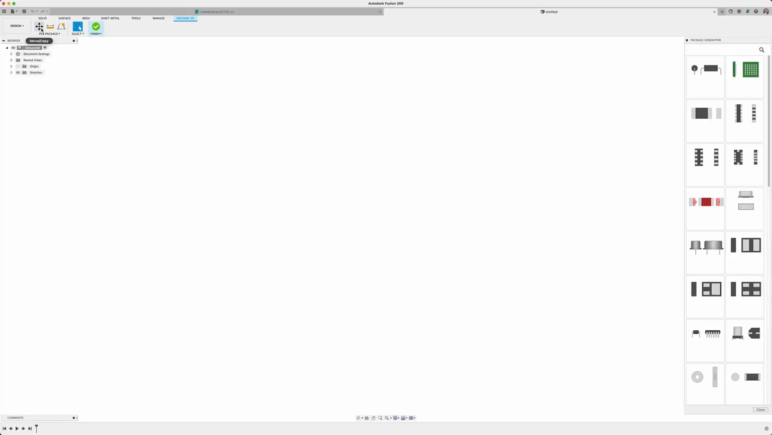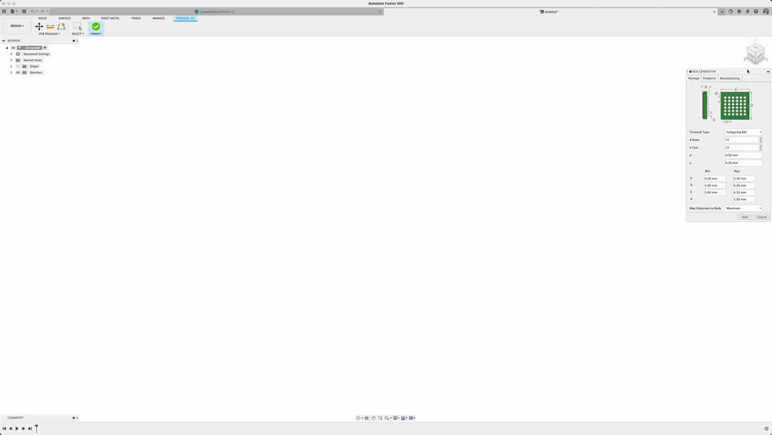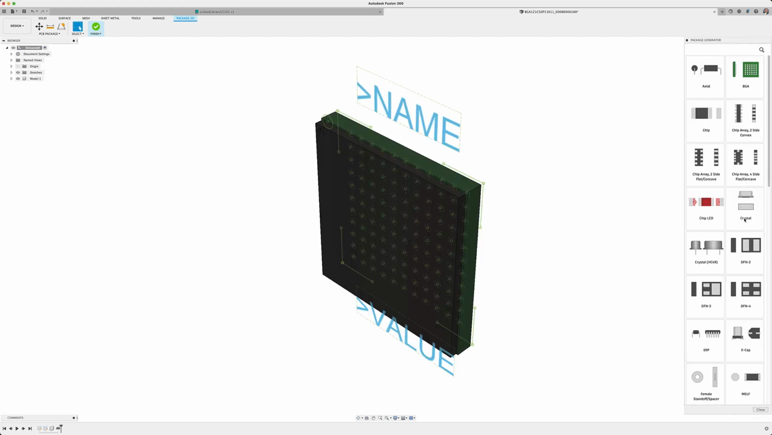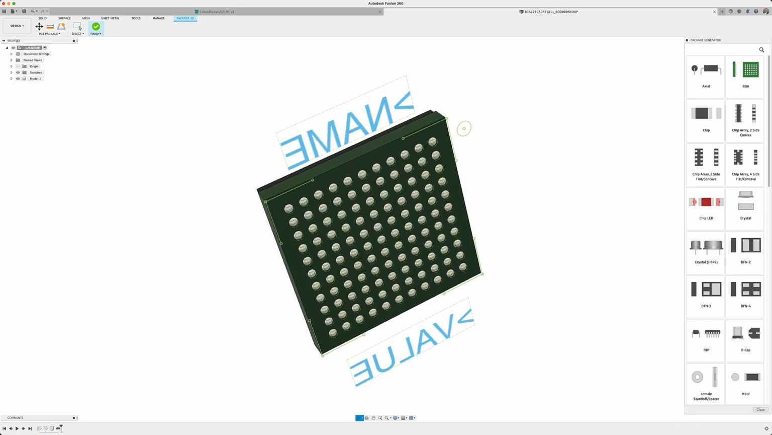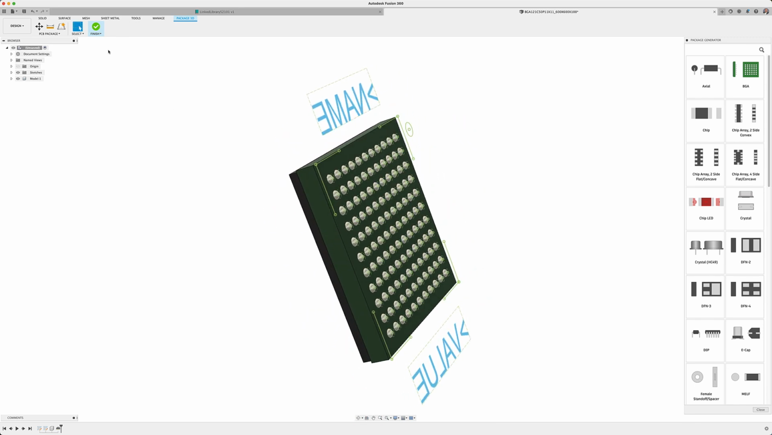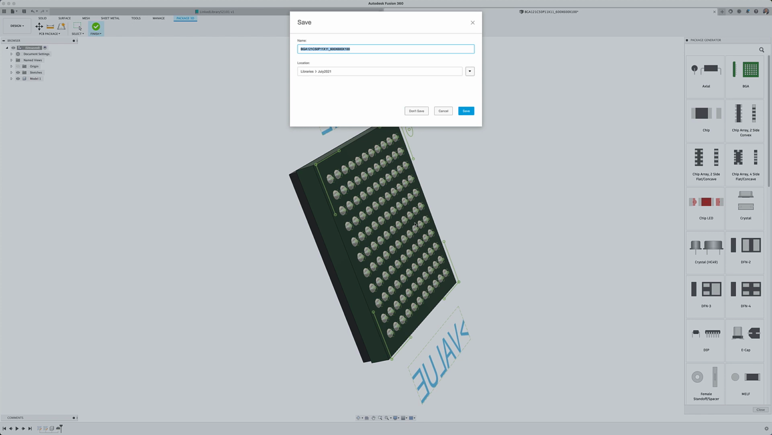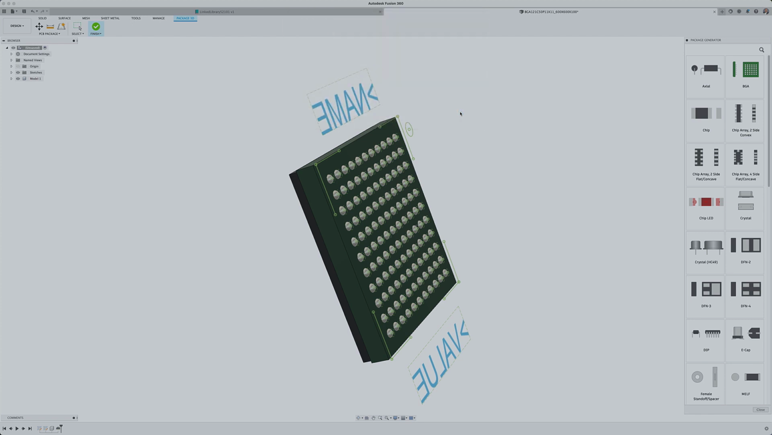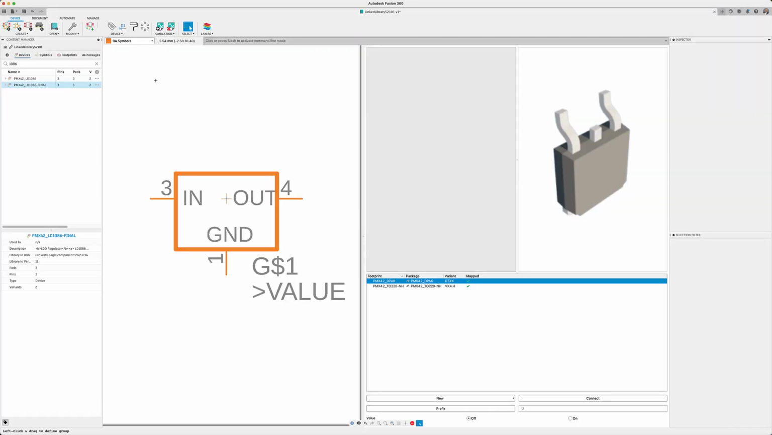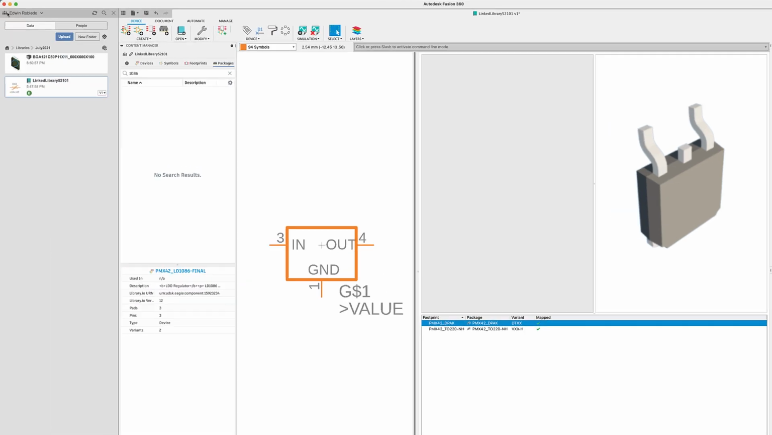I'm going to remain in the library editor, but this time we're going to go and create a brand new package. The package editor allows you to map 3D models to footprints or create 3D models with the footprint using the package calculator. After selecting the template and entering the component dimensions, Fusion 360 will build a 3D model and footprint all in one step. Now you can have the component created in moments. This package will be added to the library once you save it.